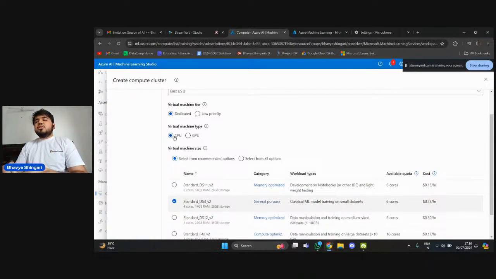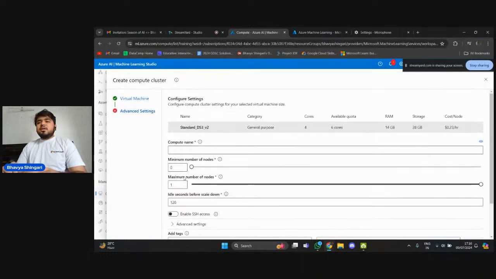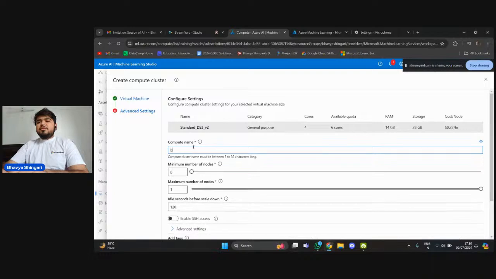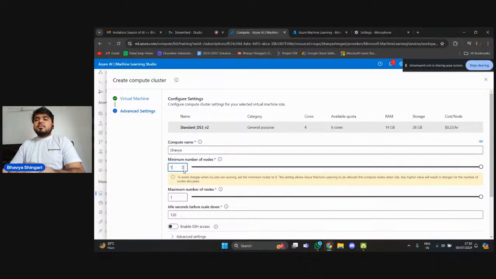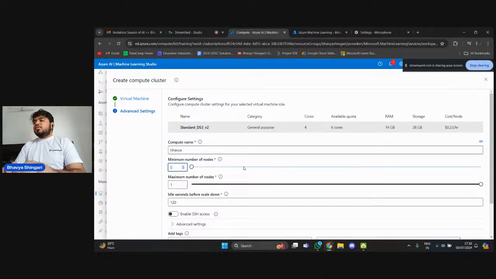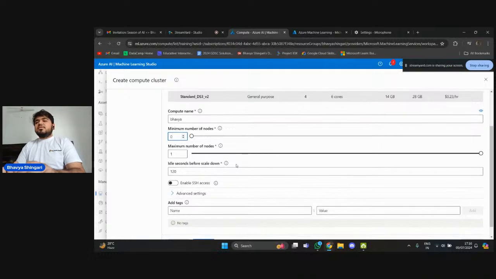Here, same thing. You can choose between CPU and GPU compute clusters. When you click on next, here are the advanced settings. First, you have to give it a name, so here you can give it any name you want. And then you have to choose the number of nodes. The number of nodes is the number of machines that will be working on your machine learning tasks.